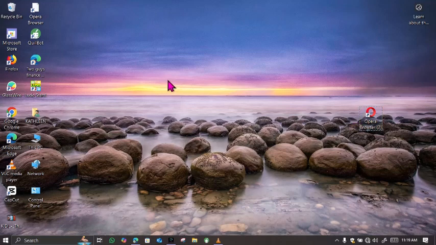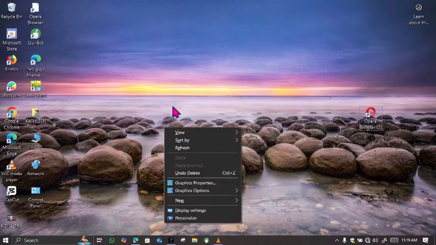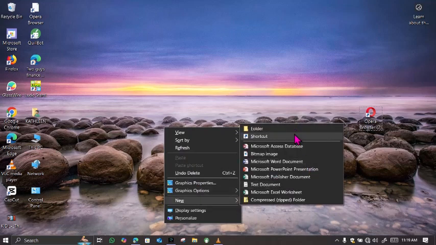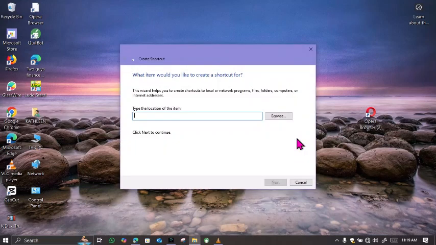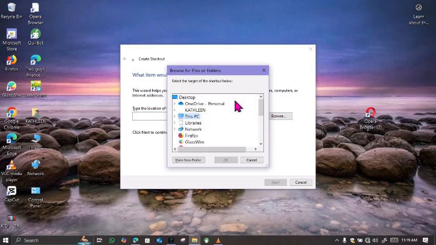How? You right click on the desktop like this. So you right click on the desktop, then click on new, and then you click on shortcuts. Then you enter the location, that is the path to the app's executable file, or click browse. Let's just click browse for me, it's easier that way.